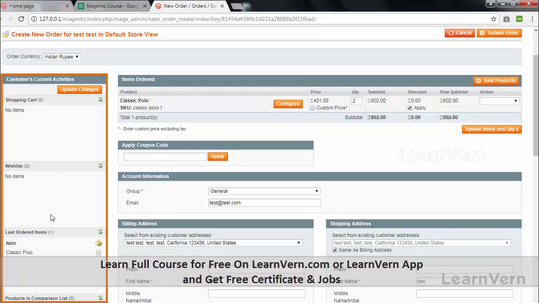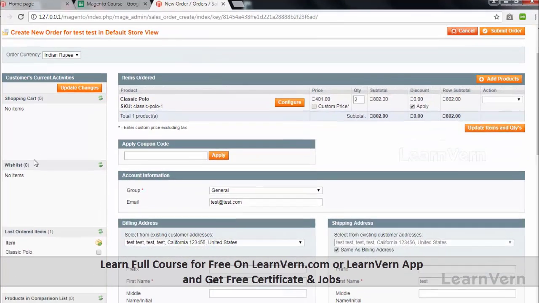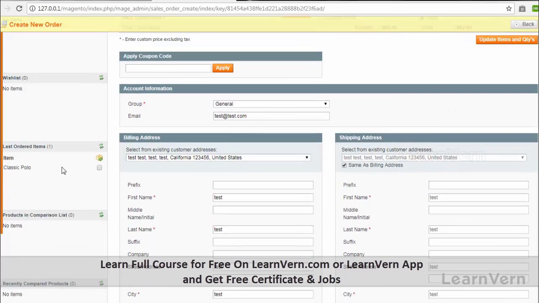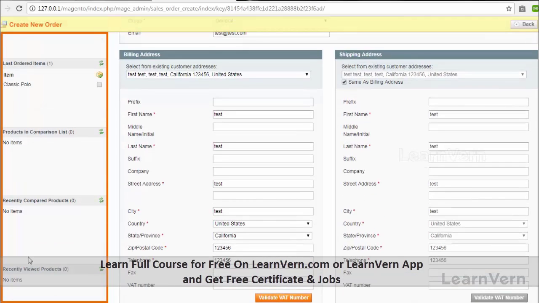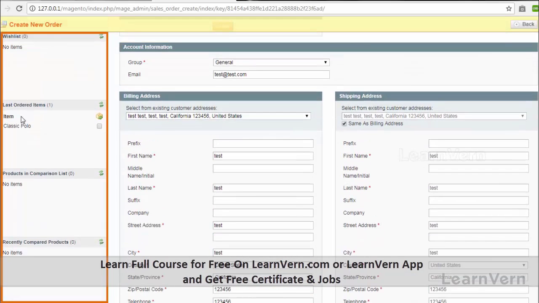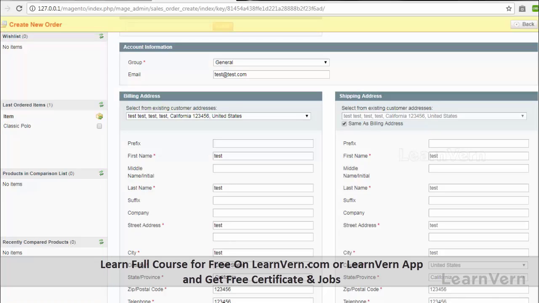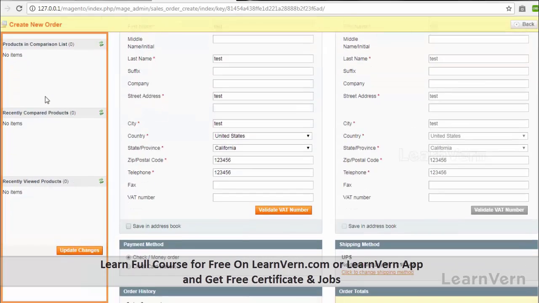So this panel records all the customers' current activities. Like it will show the shopping cart items which I already have in cart on the front end. It will also show my wish list. It will show my last order items, and it will also show the items which I have added into the comparison list, and it will also show recently viewed products. As we have not done any activity after registering or after buying the first product, it is only showing last order items. However, this menu is really useful to know about the customer's recent activity.